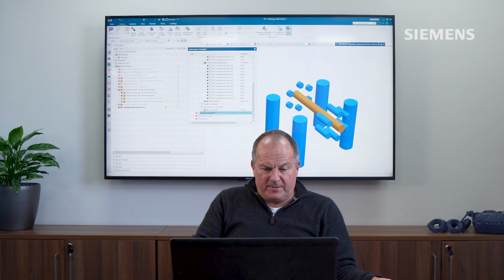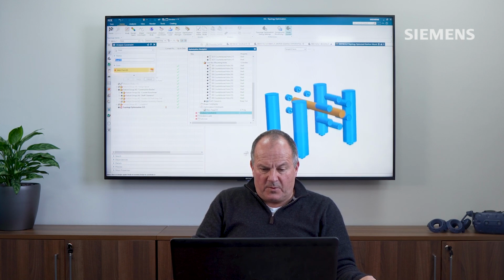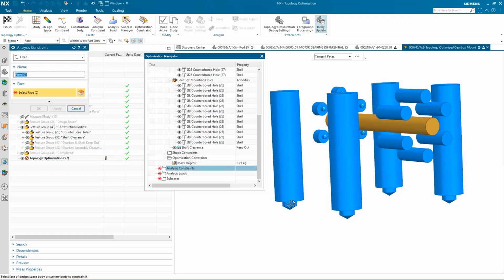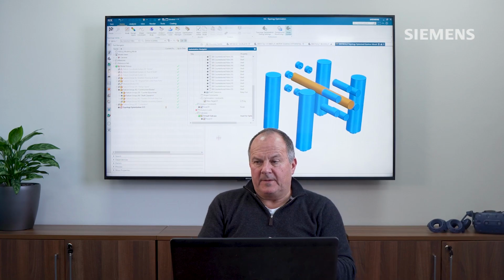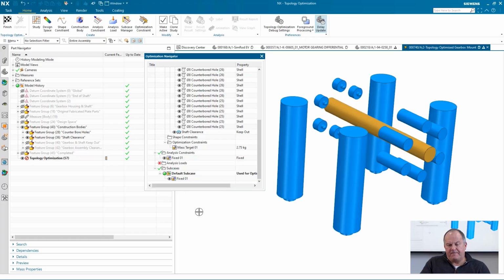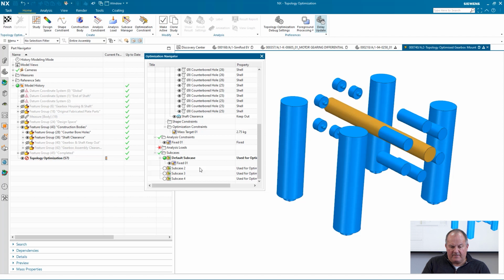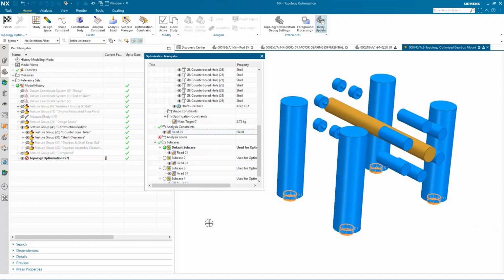I need some constraints. So every topology optimization study would require some analysis constraints. And what I'm doing is I'm going to select these 4 faces here to be fixed. Now, there's a set number of load cases that I want to add, and I'm going to specify 4 specific load cases. So again, there's a default one, but I can just add another 3 very easily. And I also want to add that fixed constraint into each of the other subcases. And it's easy to do. I can just literally just drag and drop into the subcase.